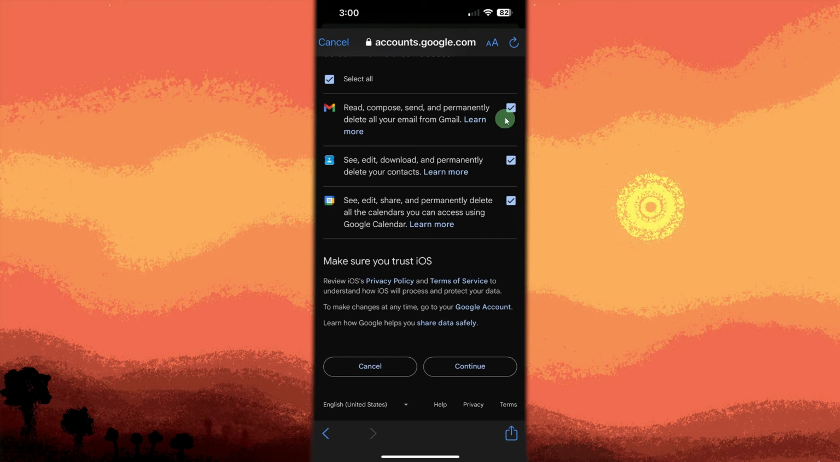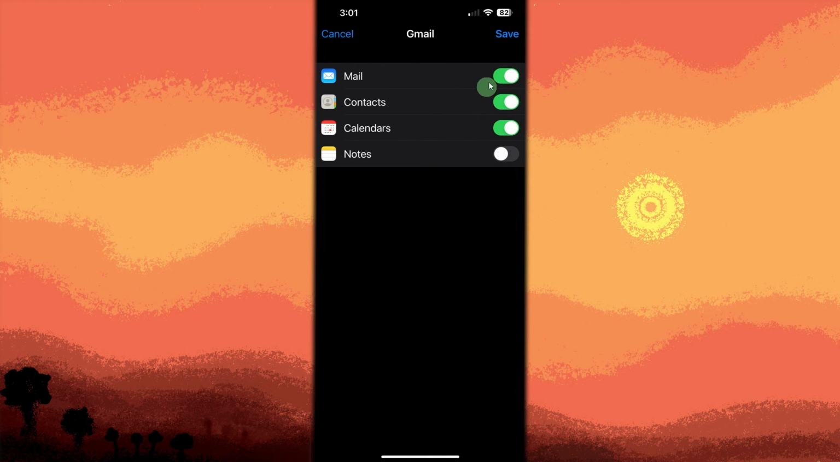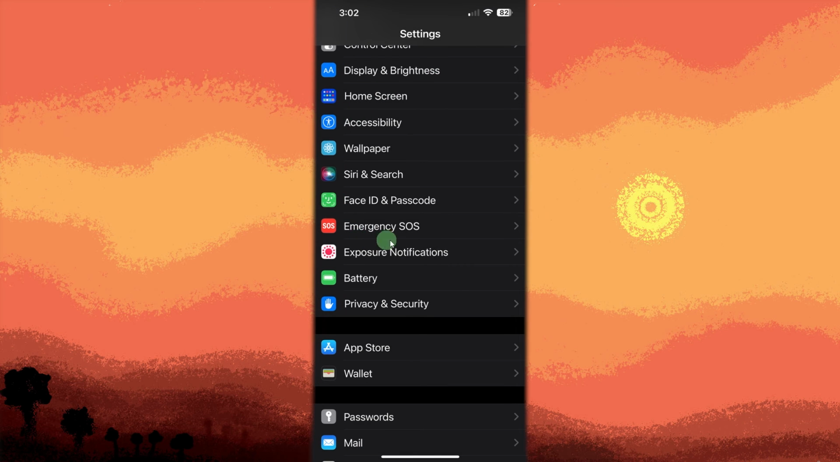Choose what you want to sync, like mail, contacts, calendars, notes, etc. Tap Continue to add the first account and tap Save. To add another email, repeat steps before each additional account.